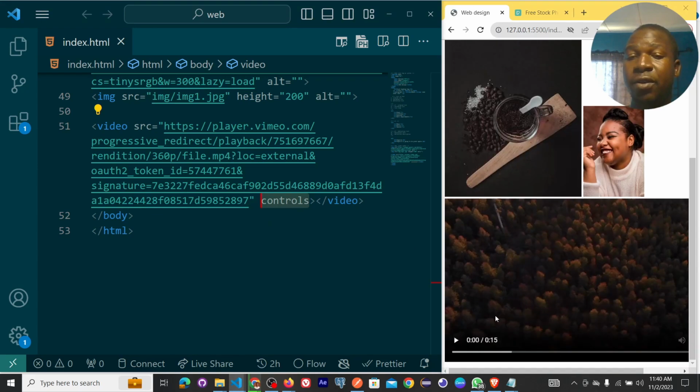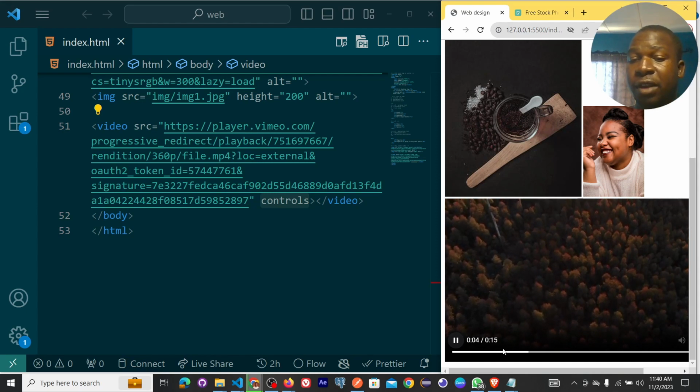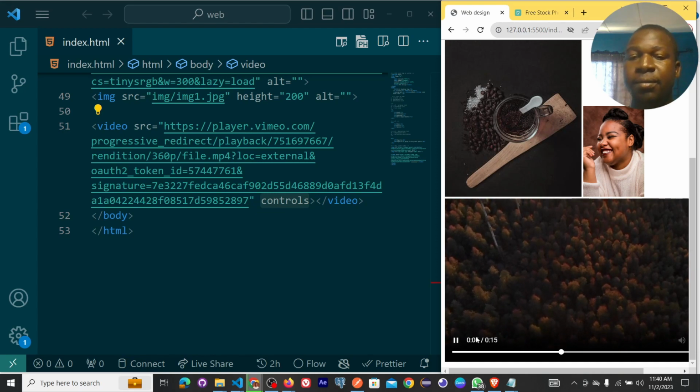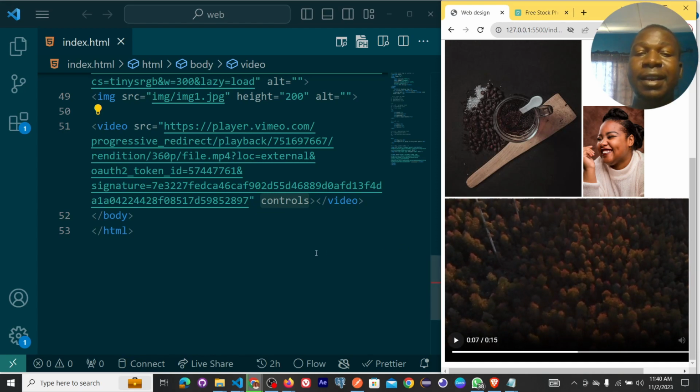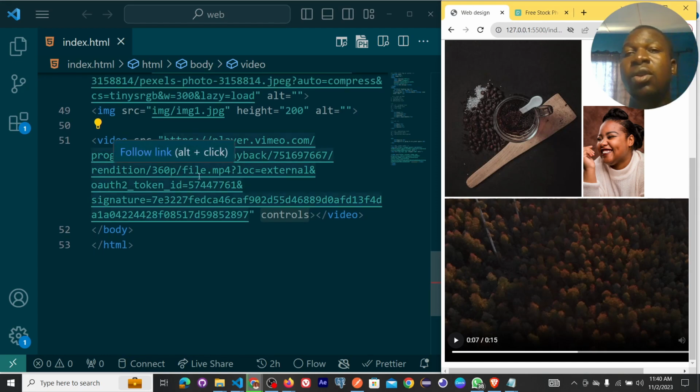Once you specify controls, it's going to bring the play button and all of those parameters that you need to play the video. And you can see the video is playing right here. So basically that's how to put in video. If it was audio, it's the same way. I'm not going to demonstrate audio because I don't want to bring audio directly from my computer. All right, so that's that about that.